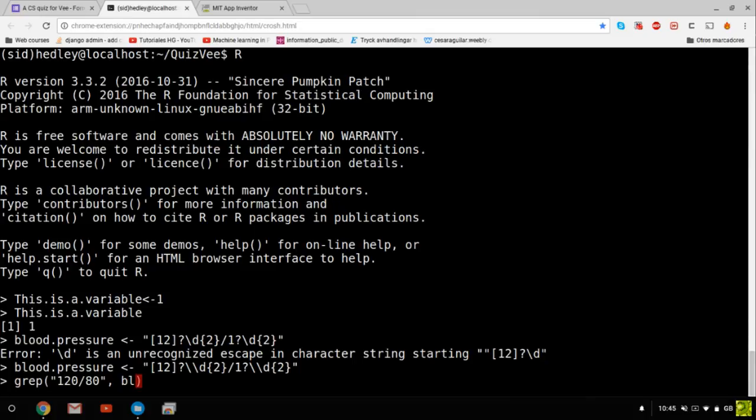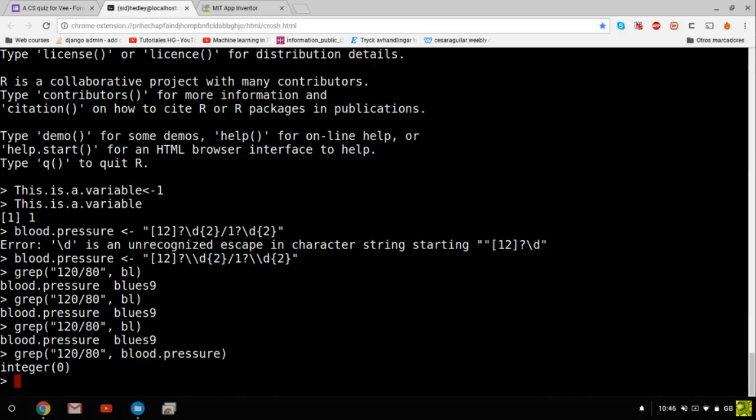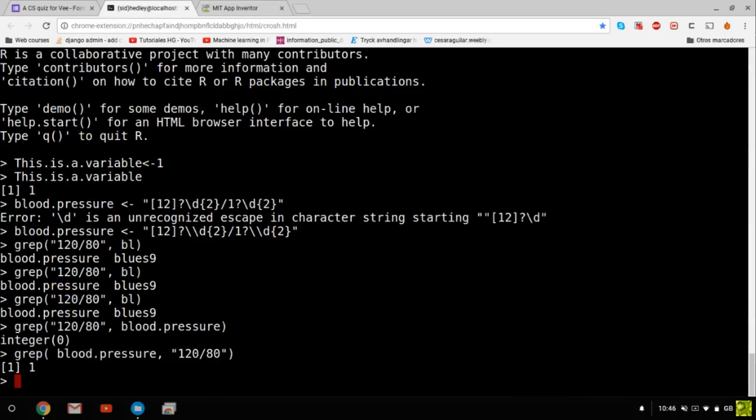It should return 0. Why did it return 0? Sorry, it's because I put it the other way around. I put the arguments in the wrong order, and that is quite important in R, to put the arguments in the correct order. And I suppose it gets 1. 120 over 80, 120 over 70 also is true.